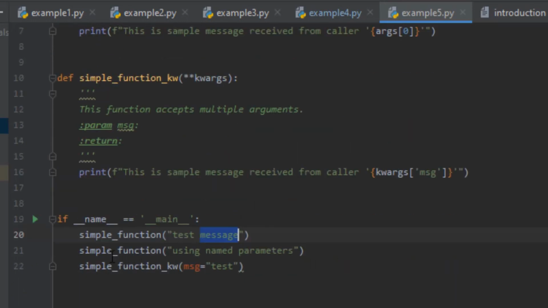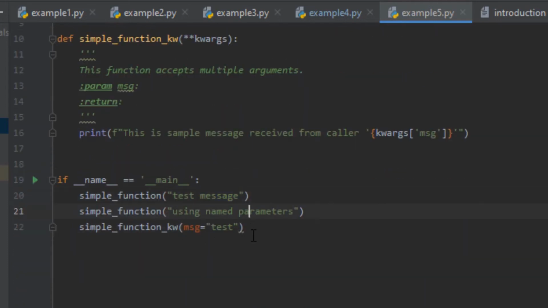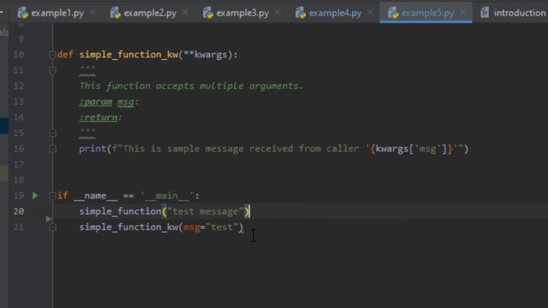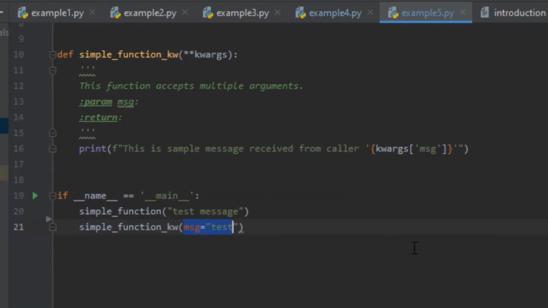The second one, simple function, the same thing. So this will receive using named parameters, and when you specify this, so this is not required. And the second example, simple function underscore keyword. Here you need to pass a named key value pair, message equal to test. This value will be stored in the keyword args variable. Then you can access using the key name message here. So like that you can access.